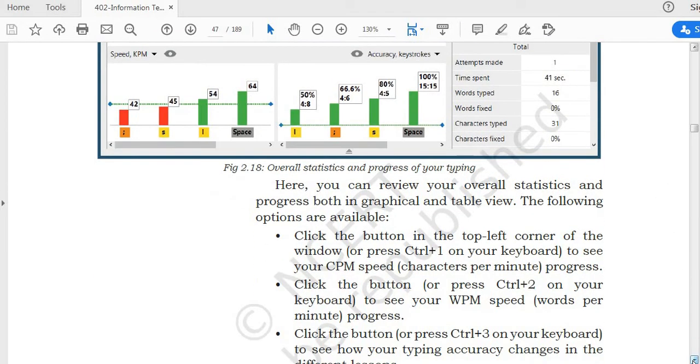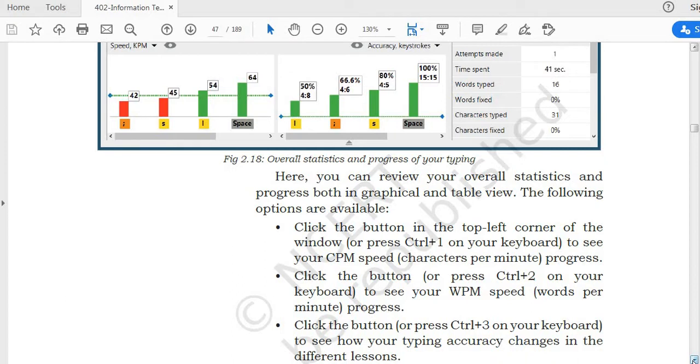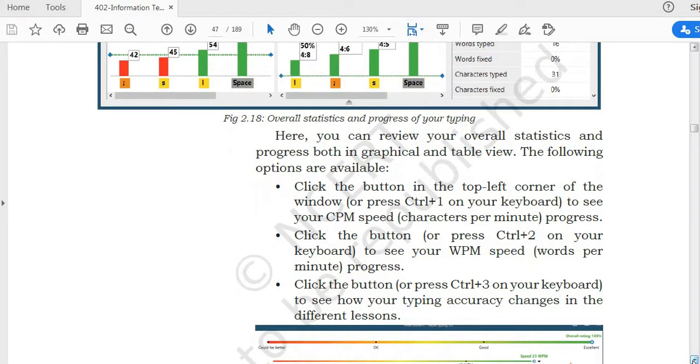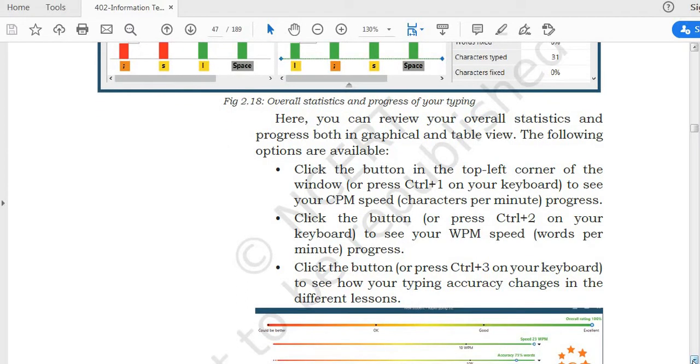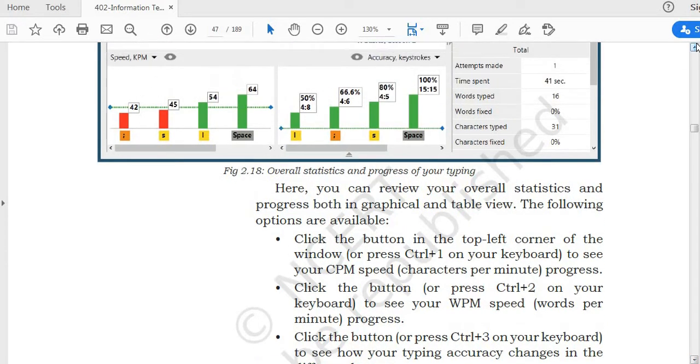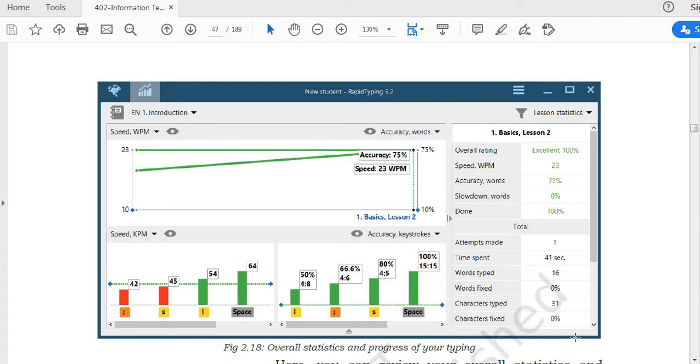Now here you can review your overall statistics and progress both in graphical and table view. The following options are available. Click the button in the top left corner of the window to see your characters per minute.